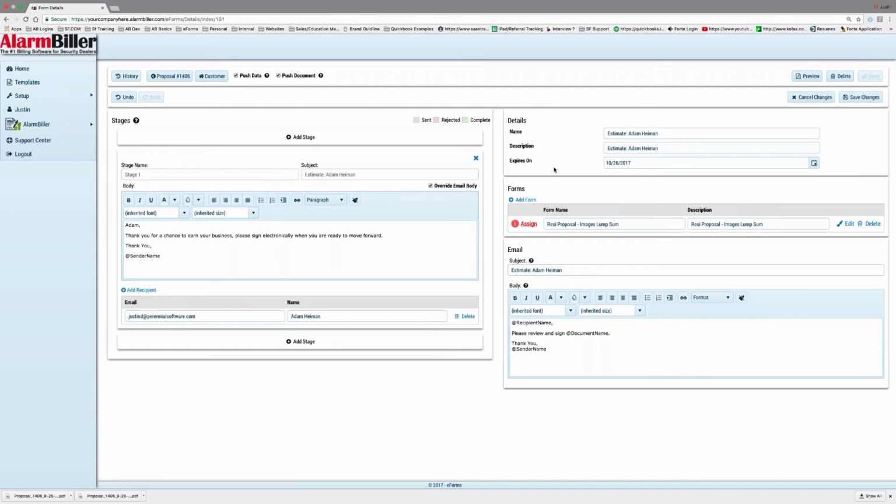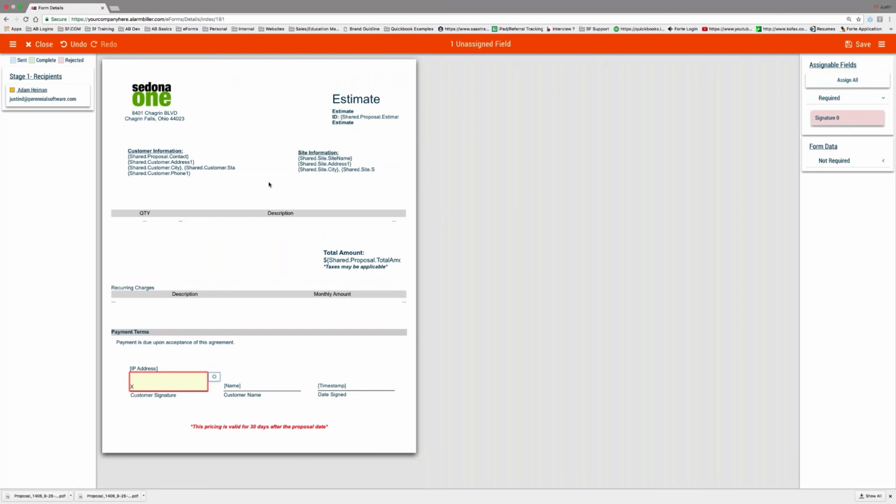And then if I come to the right here, I can put an expiration date. This will say when this form is going to expire. So if the customer tries to access this form after this specific date, they won't be able to. And now in my form, I have a signature field, and so you can see I have one assigned. I can't send it yet because I need to assign the recipient to this specific signature field.